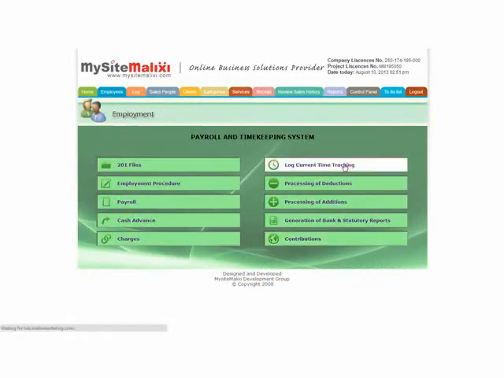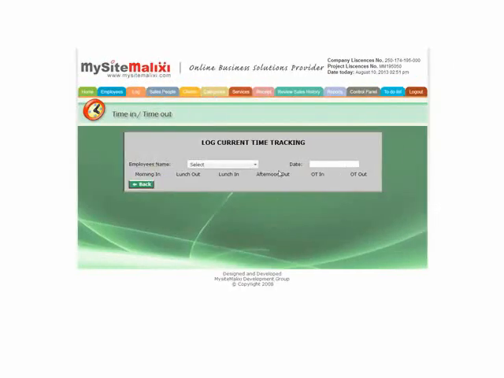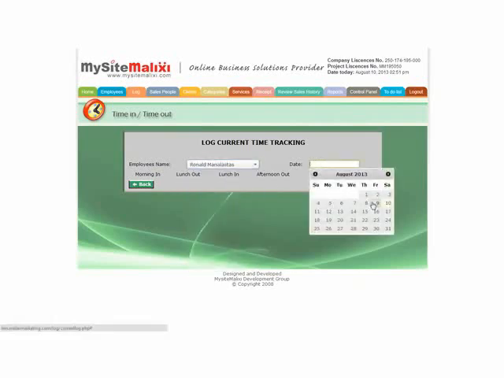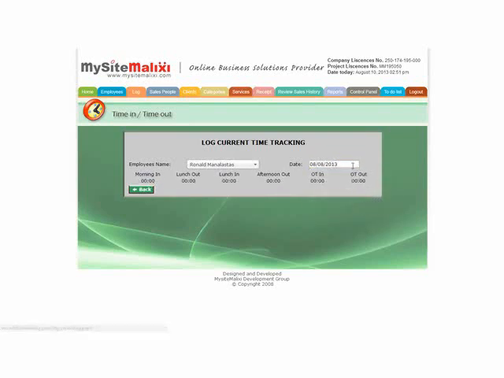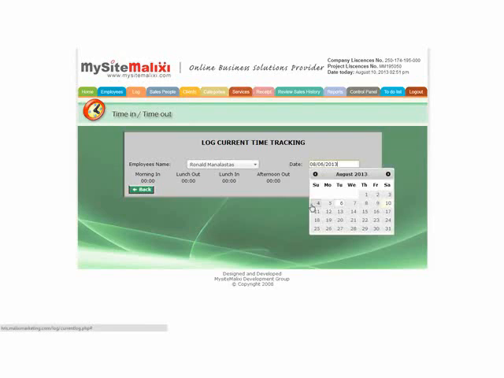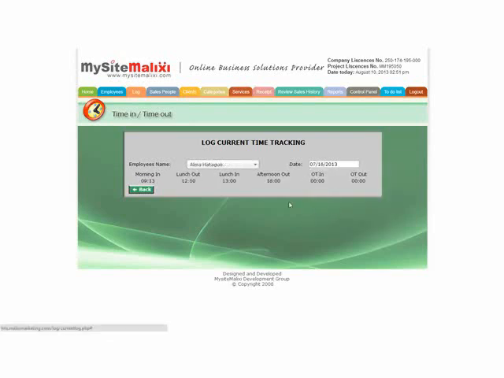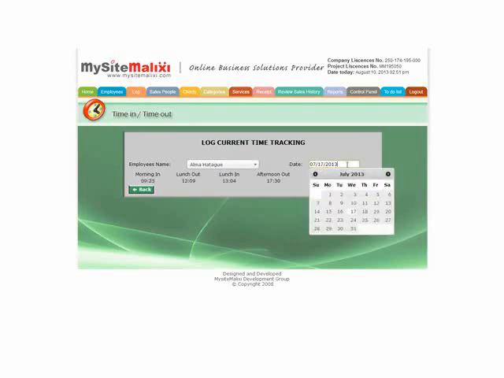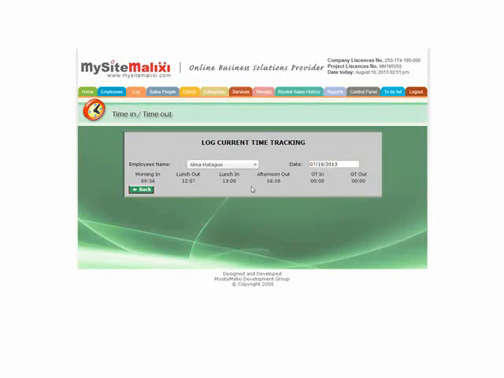So the current log time tracking is where you can see the logs of each staff. Even the staff can see this on their own if they wanted to track their logs per day or for the specific cutoff that they have. So let's see for Alma Hatage, her morning in, lunch out, lunch in, and then afternoon out. By just clicking on the calendar on the side, even the staff can do this. It will show the details of logs. So they would know if they have logged out or logged in properly by using this part of the module.